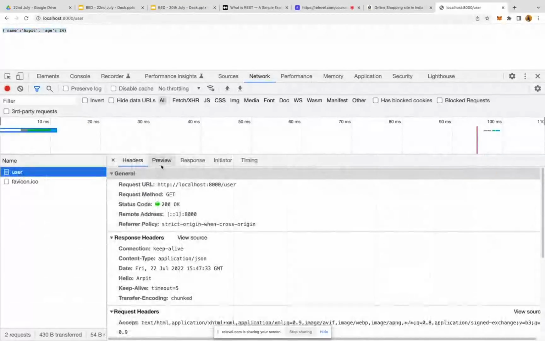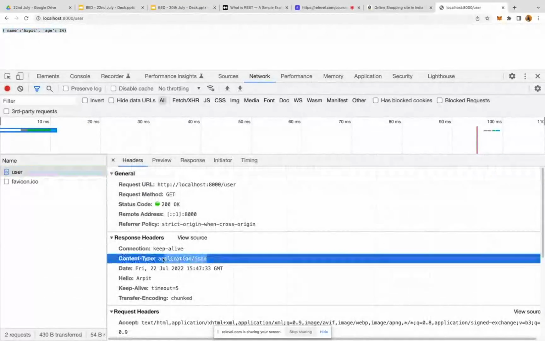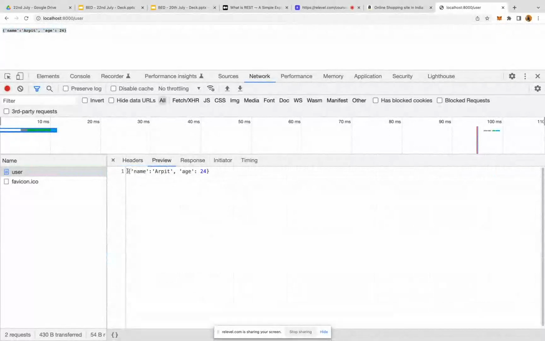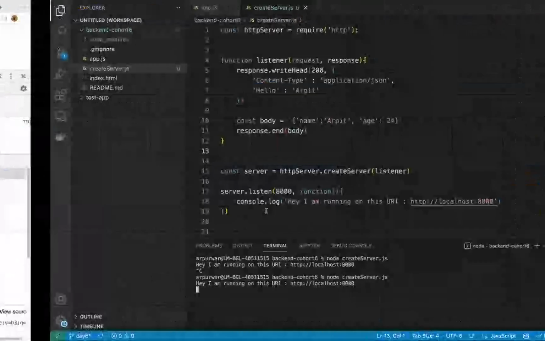You can see in the browser now our content type has changed to application/JSON. That's the format we need to follow. You can see the JSON data now. Correct, guys? That's what we are returning. Are we good with that, guys?